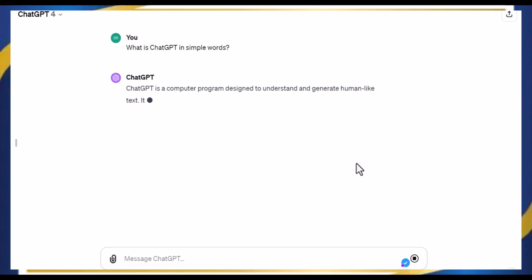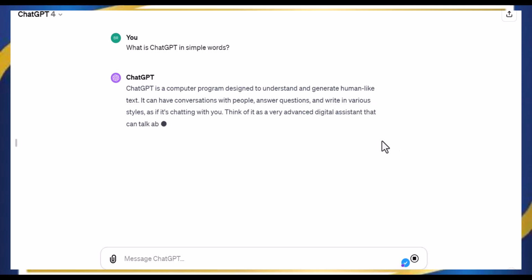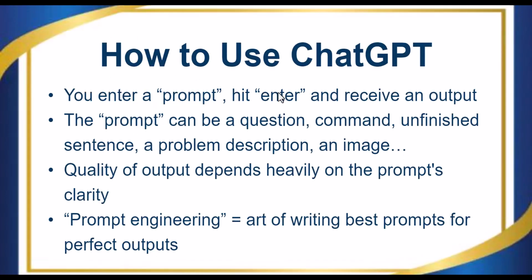So you either prompt, then you hit the enter button, and then you will receive an output or an answer. And that question can be anything. Maybe you're just giving ChatGPT a command. You can also just write a sentence and not finish it and wait for ChatGPT to finish it. You can describe a problem that you need an answer to. You can even upload an image and have that image analyzed or use that image as an input for something ChatGPT should output for you. However, images can only be used if you have a ChatGPT Plus subscription.